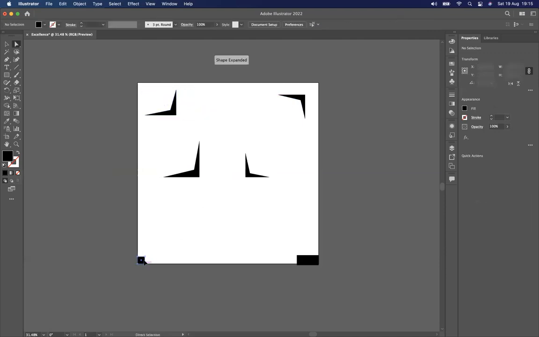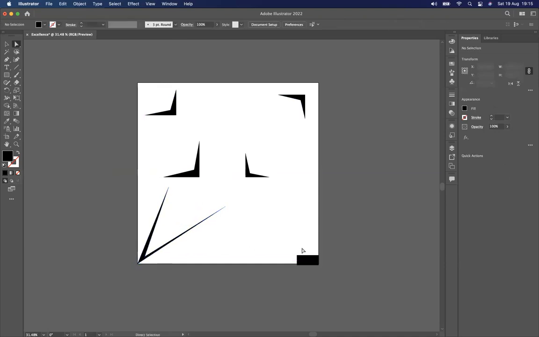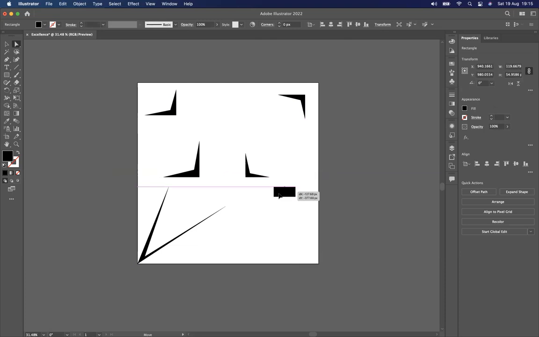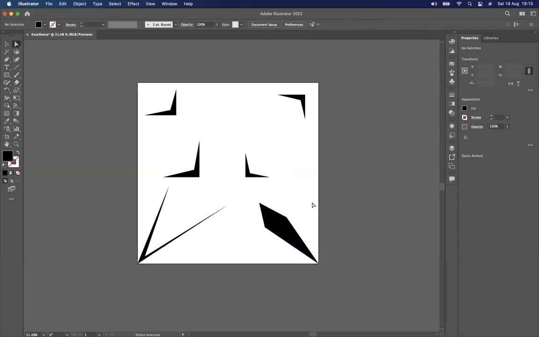So you can use that specific line to change the shape or to add different kinds of shapes in here. So this is just an example for that. So that is about your direct selection tool.